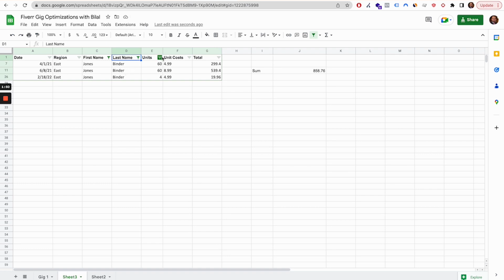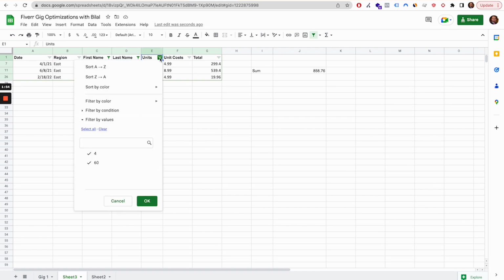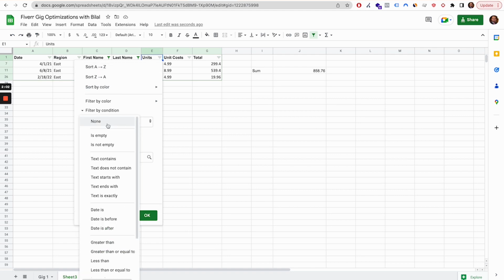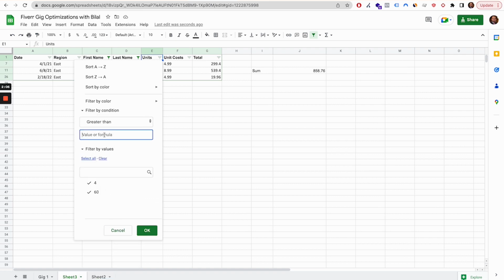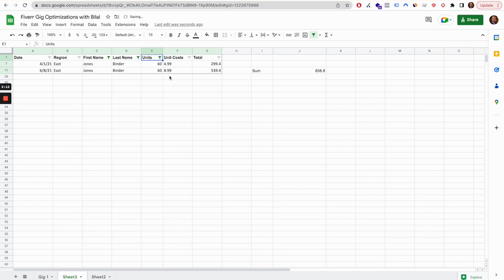Let's say we want the values greater than 4 or 5, whatever we want. So let's say we want greater than. We can do the formula like this. I'm entering 5 and I'll click OK. So you see, the last value is gone.